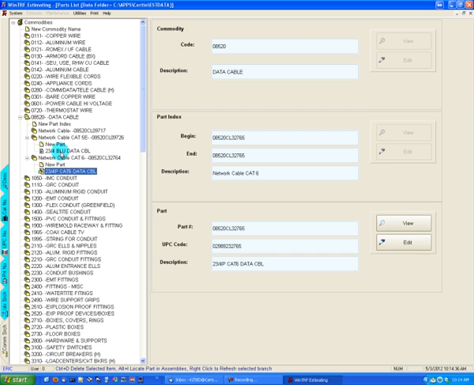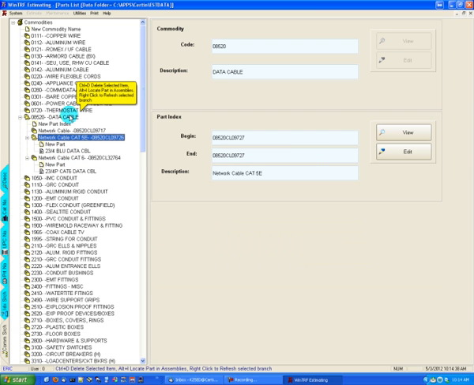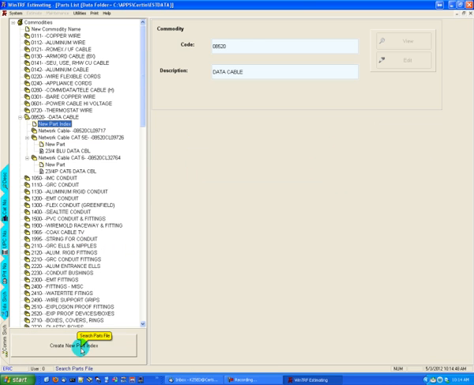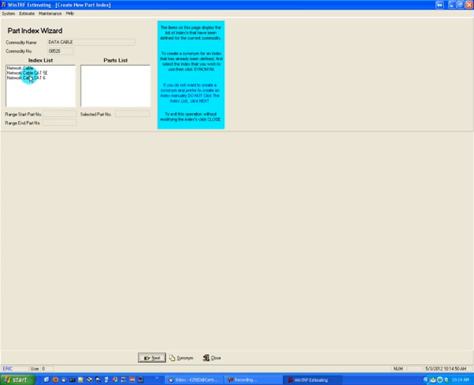There's my Cat6. Now I say to myself, some guys are going to want to be able to shortcut this and just look for something called Cat5e or Cat6. Well, that's the simple process. Again, I go to New Part Index, create new part index, and this time I'm going to create a synonym. And the synonyms are very easy.